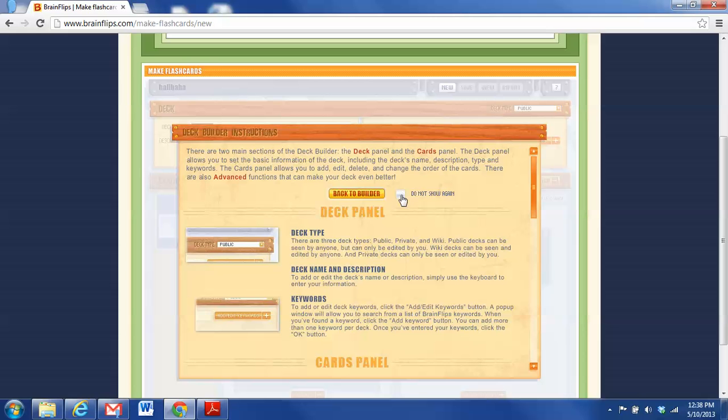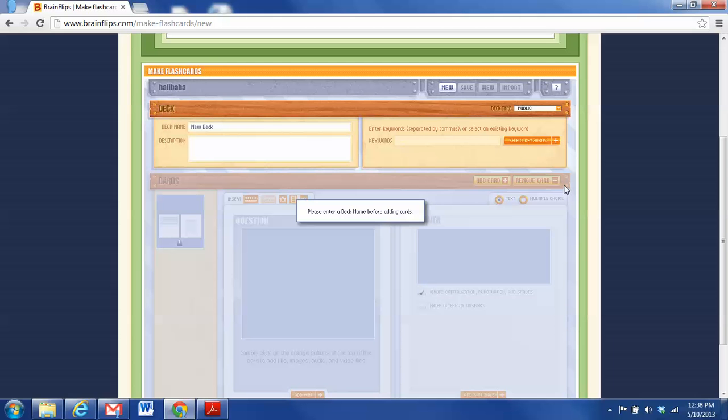Okay, so let's read this. There are 2 main sections on the deck builder, the deck panel and the cards panel. The deck panel allows you to set the basic information of the deck, including the deck's name, description, type, and keywords. The cards panel allows you to add, edit, delete, and stuff like that. So let's go back to Builder. I think this is fairly intuitive.